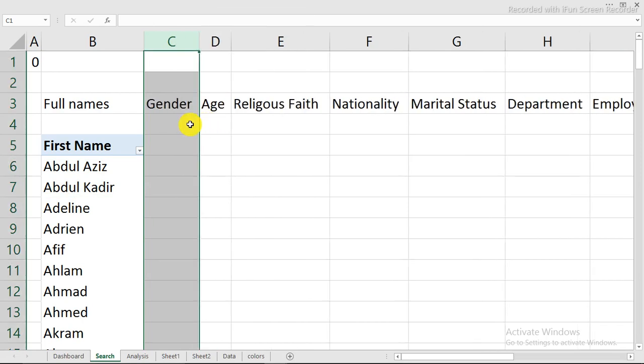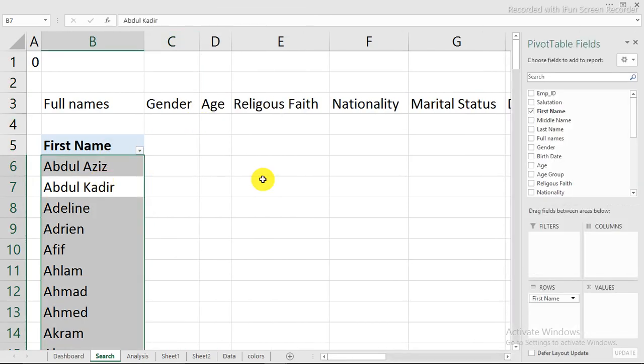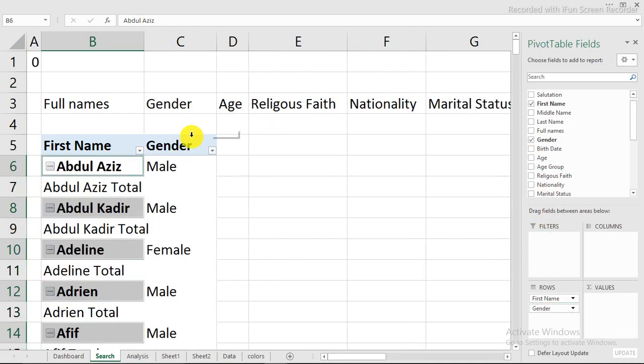I want to move it away because I did not use it. So I'm going to click back on it, click on gender, and drag it down. Now before I actually continue doing this, I want to format it so that it can look very nice for us.